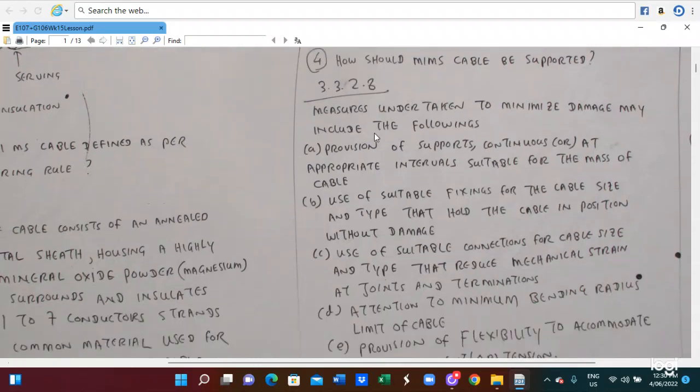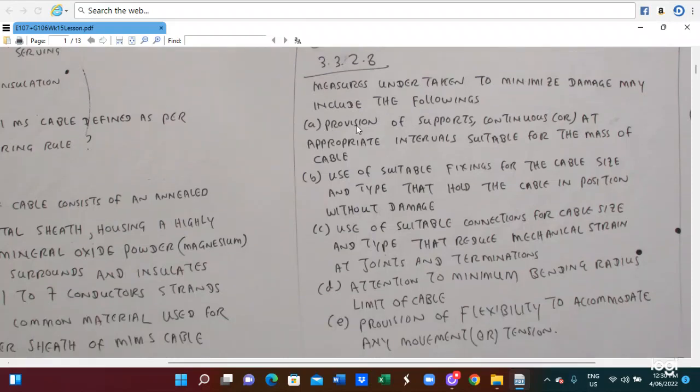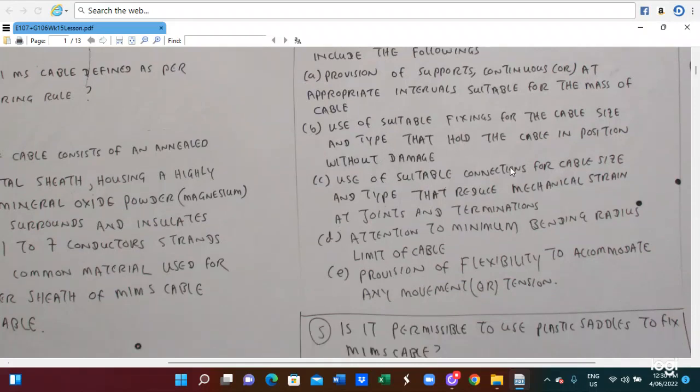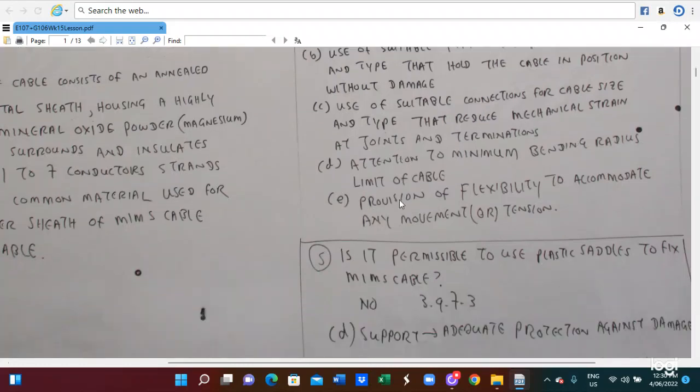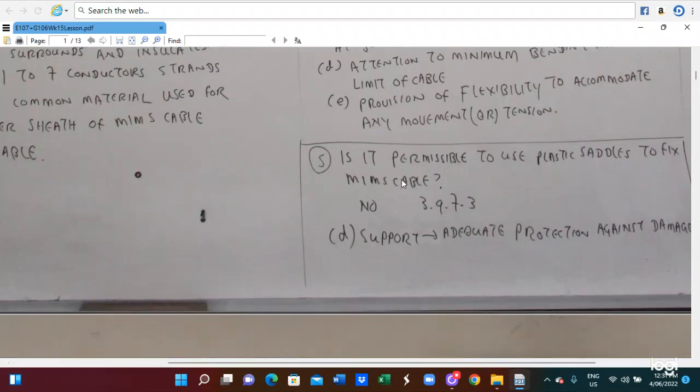How should the MIMS cable be supported? We follow clause 3.3.2.8, so the measures undertaken to minimize the damage may include the following. Provision of support continuous at appropriate intervals for the mass of the cable, use of suitable fixing for the cable size, and a tie that holds the cable in position without damage. Use suitable connections for the cable size and ties that reduce the mechanical strain on the joints and terminations. Attention to the minimum bending radius limit of the cable. Provision of flexibility to accommodate any movement and tension.